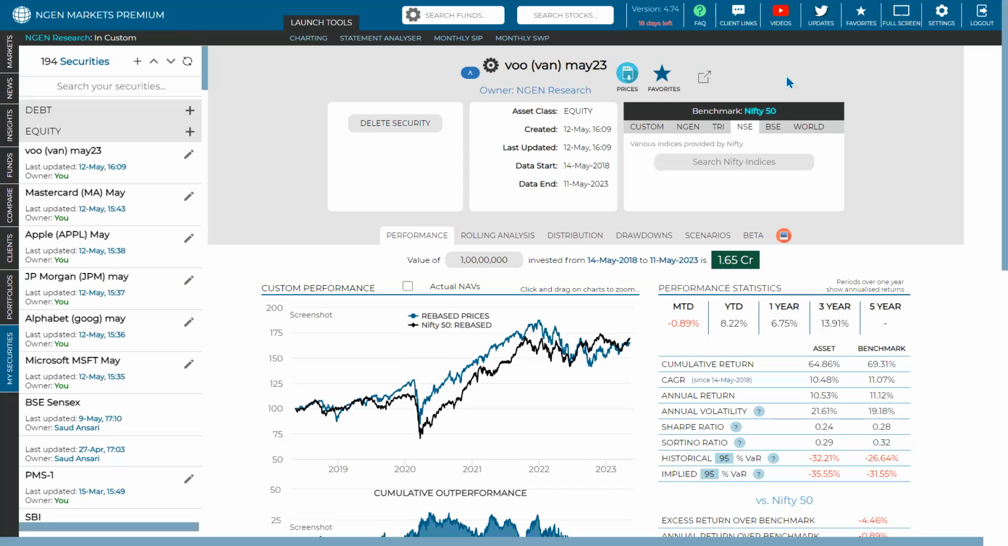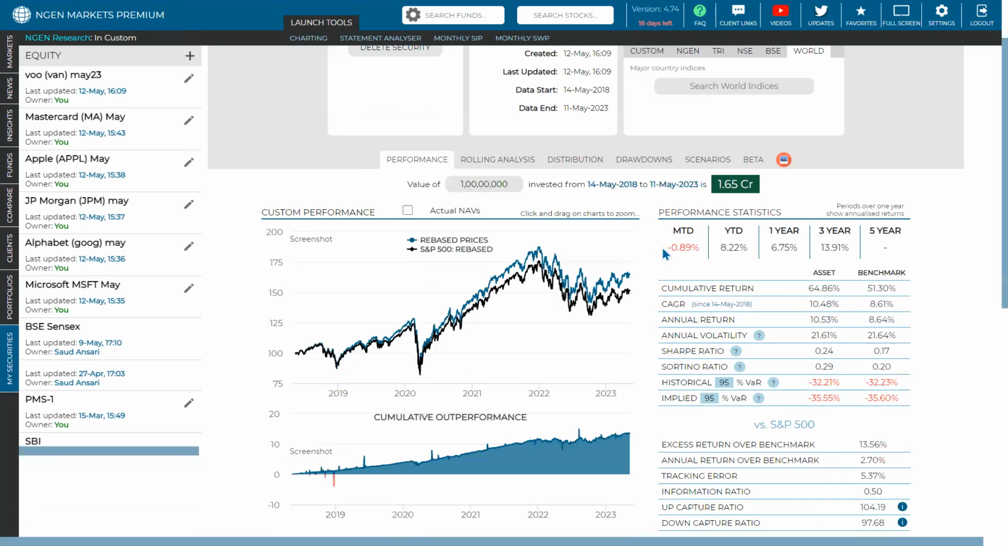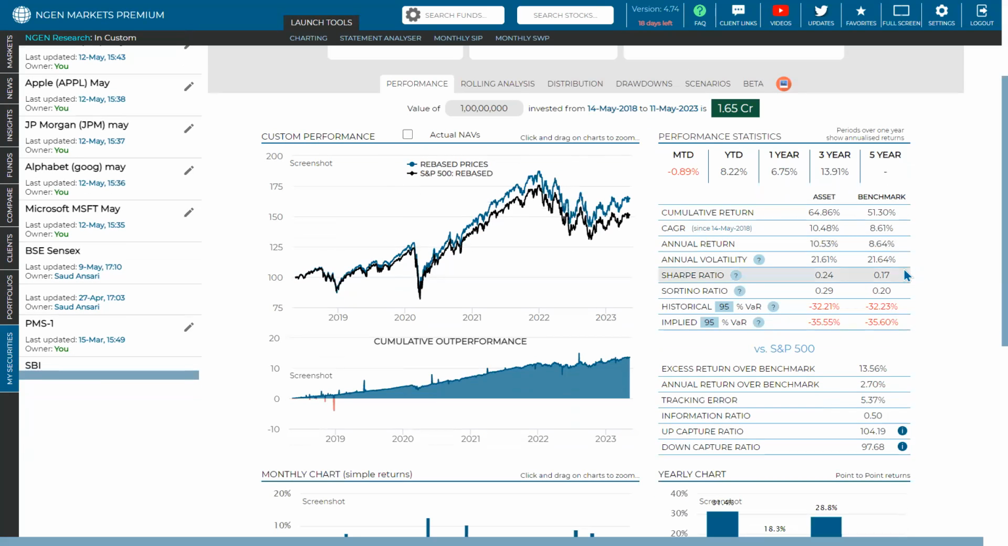Now, in this case, Nifty 50 as a benchmark is not suitable, as Vanguard is mapping the S&P 500, the US stock exchange equity markets. What you can do is go to the world major country indices and search for S&P 500. And once you search for S&P 500, you can see that Vanguard is mapping that particular index in the system. Now here, you can compare the asset versus the benchmark performance, which you can similarly do for any other securities you have in our system, like a mutual fund or a stock. Similarly, you can do that for a custom security as well.